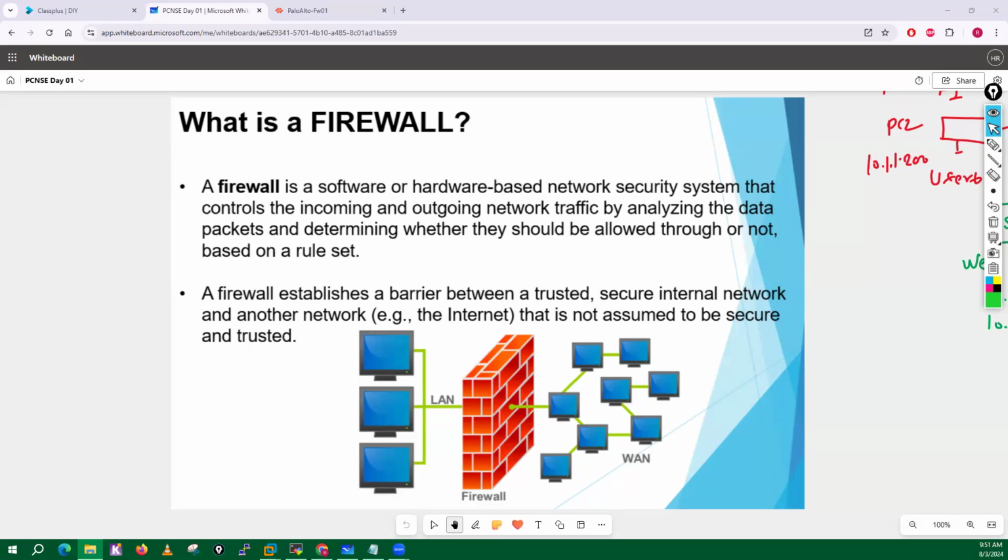Is the definition of the firewall clear to everyone? If yes, then write in the chat. Okay, cool. Now, a firewall establishes a barrier between a trusted network or a secure internal network and another network, which is the internet, that is not assumed to be secure or trusted.